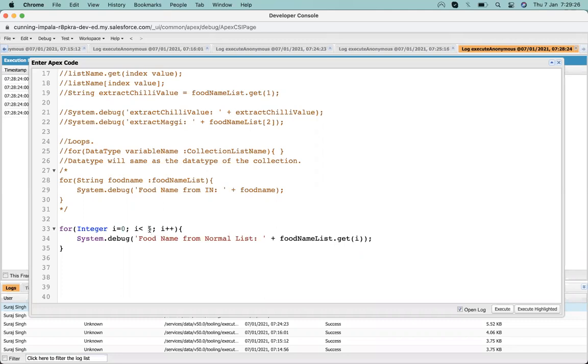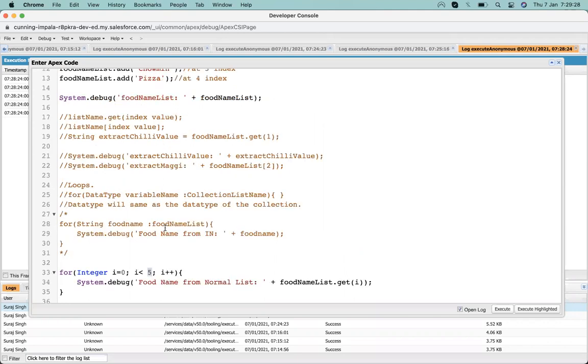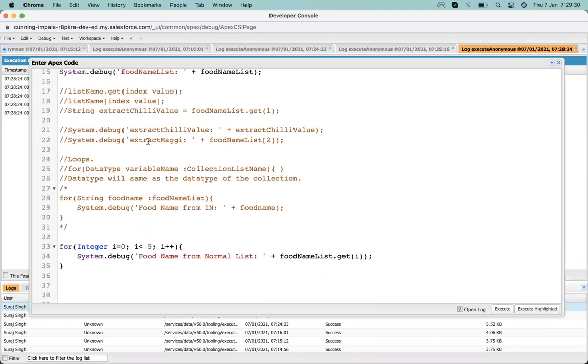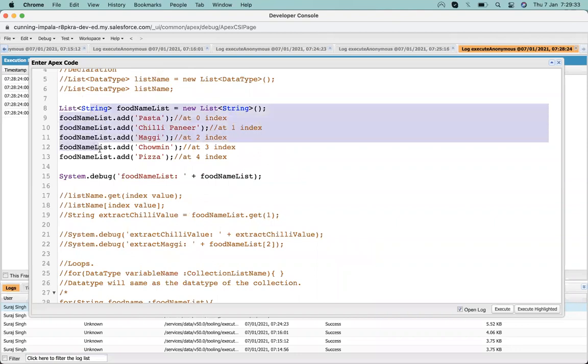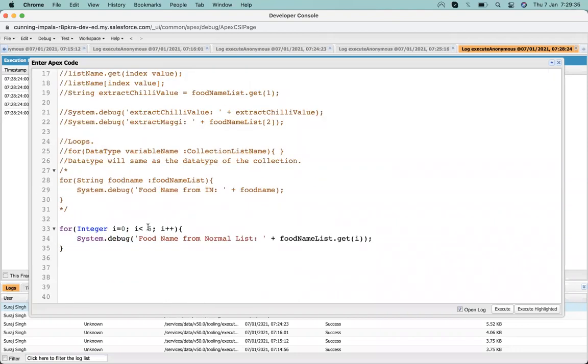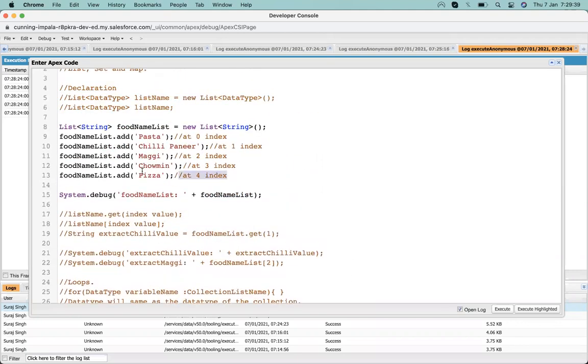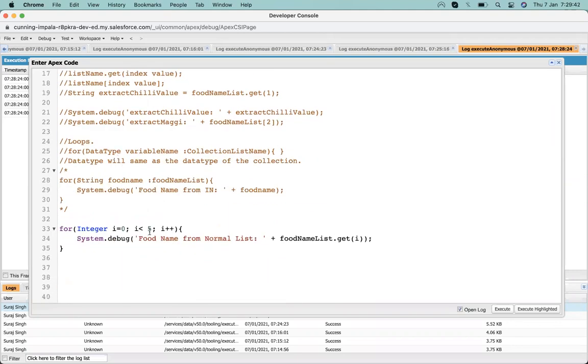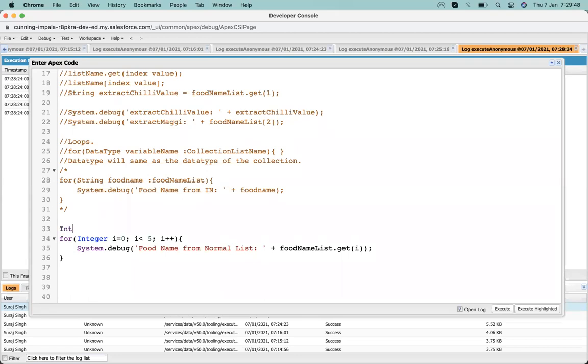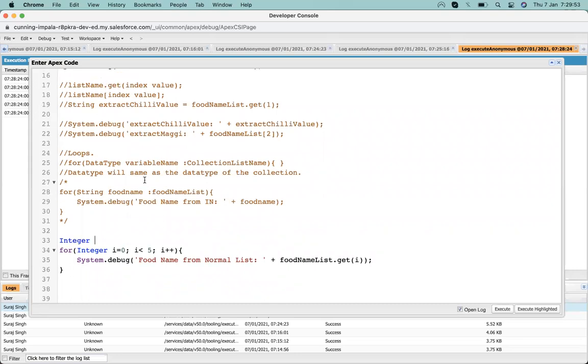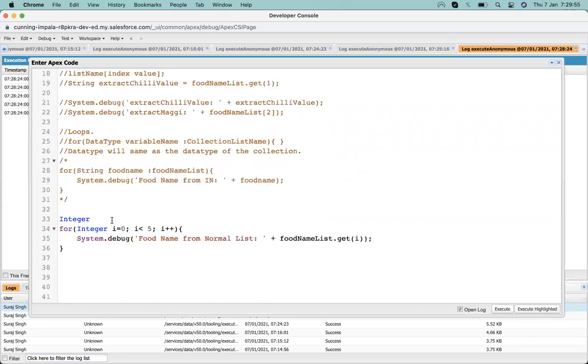So in order to make this dynamic, meaning dependent on the list, because we actually don't know the size of the list, whenever we change the list we have to make changes up here. So I will make it dynamic. For dynamic, just put an integer, food name list, integer and max size.